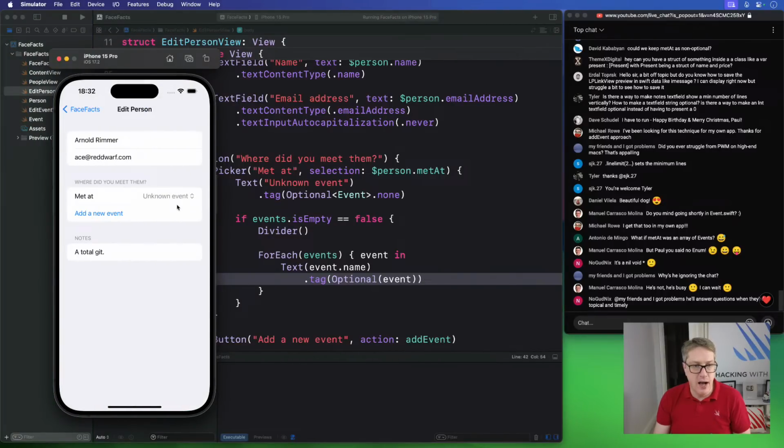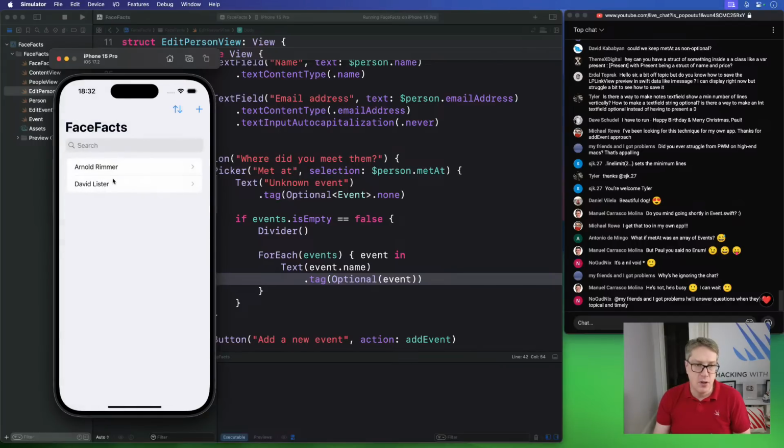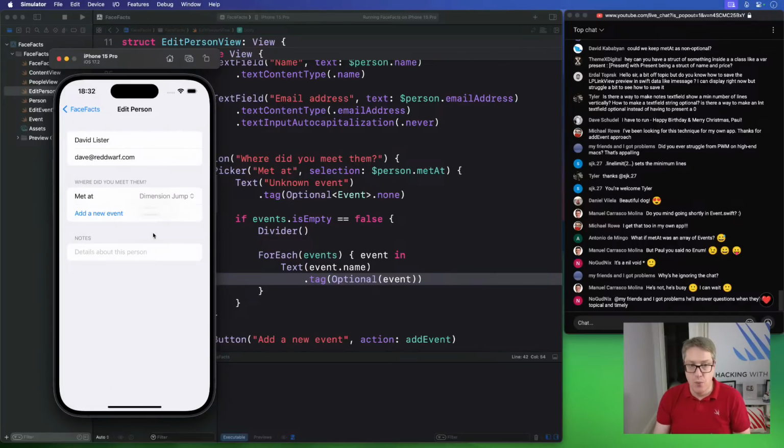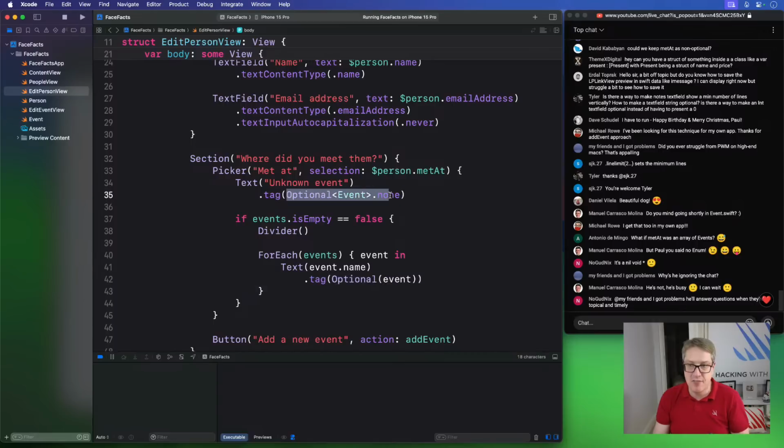I'll go in here, I'll choose this thing and choose dimension jump, updates correctly. So it's now working with our relationship smoothly. It's a subtle distinction, but it does matter very, very much.